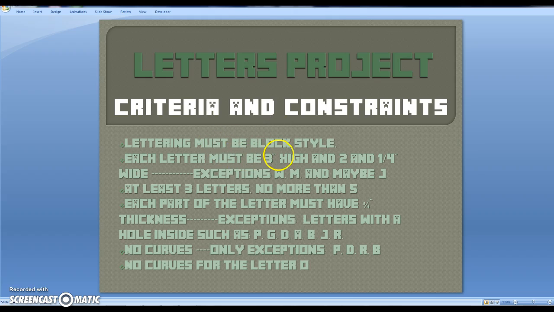Each letter must be 3 inches high and 2 1/4 inches wide. And when we draw that in SketchUp, I'll show you how to easily make your letters exactly those dimensions. There are some exceptions to that rule. The letters W, M, sometimes the J may have to be wider, and so they may need to be 3 inches by 3 inches. And I'll show you how to do one of those. Again, at least 3 letters, no more than 5 unless you get permission from me.